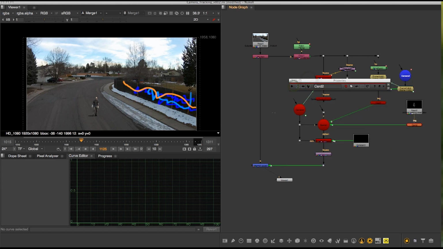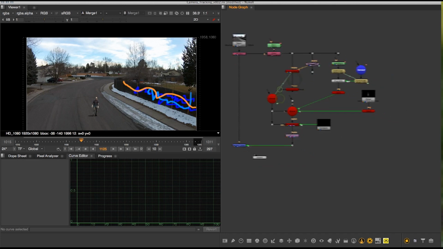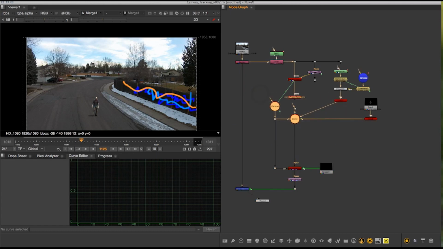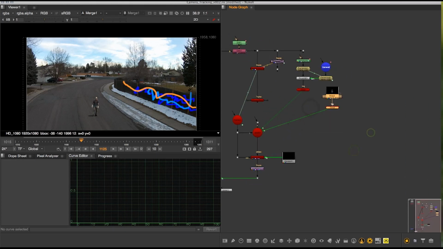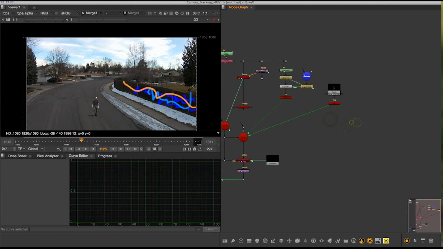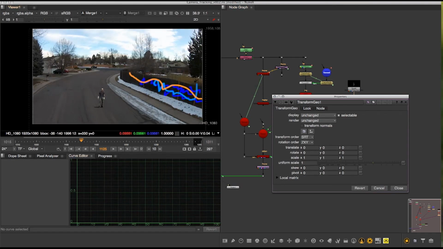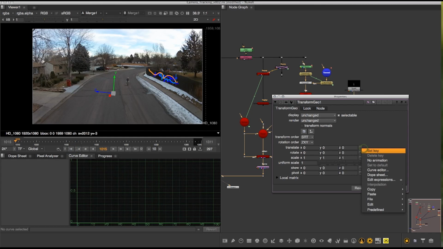So let's do that. And now we could use a particle system to generate a bunch of geometry, but we're not quite there yet, and it could be confusing. So what we'll do is we'll add a transform geo to this. So a transform geo is just like a transform, except it moves geometry in 3D space. So it transforms geometry. So we'll go here, and I'm going to set a keyframe in the translation.